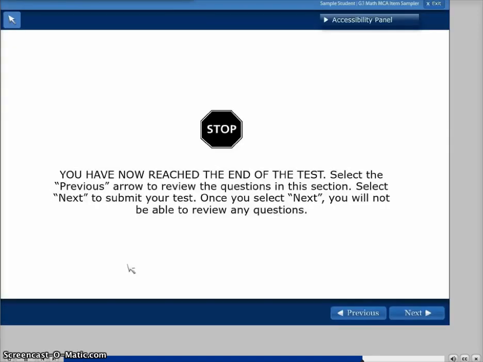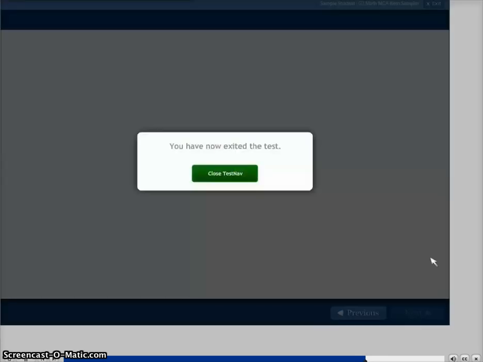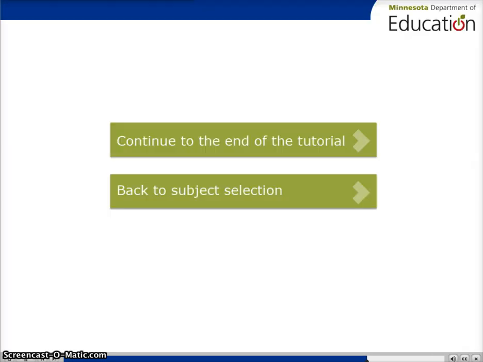When you are done reviewing your questions and are ready to submit your mathematics test, select the Next button. Selecting the Next button will automatically submit the test for scoring. After submitting your mathematics test, select the Close TestNav button. Select the button to continue to the end of the tutorial.